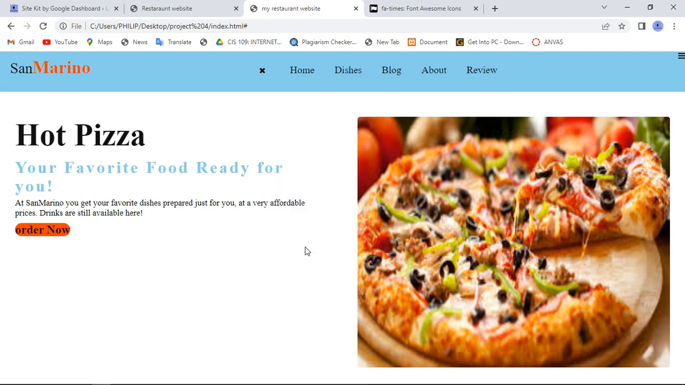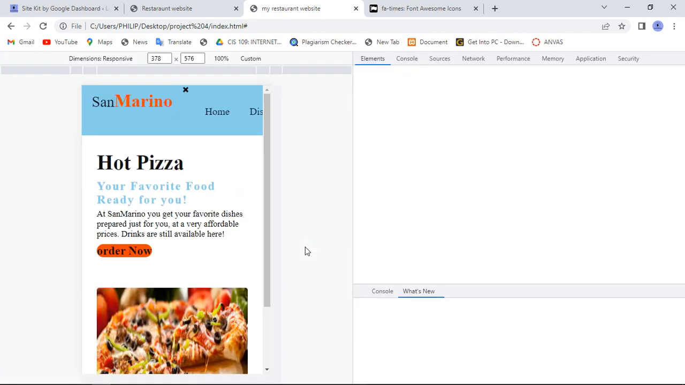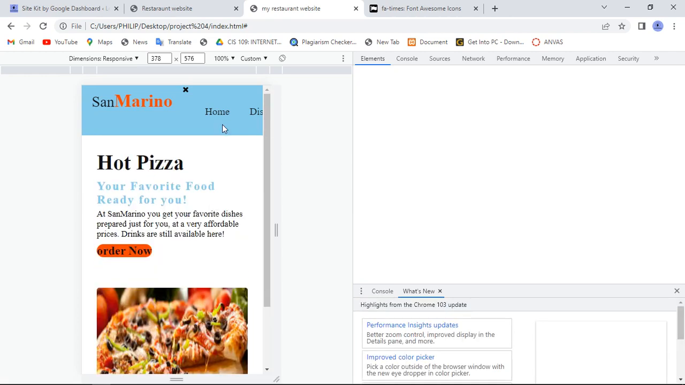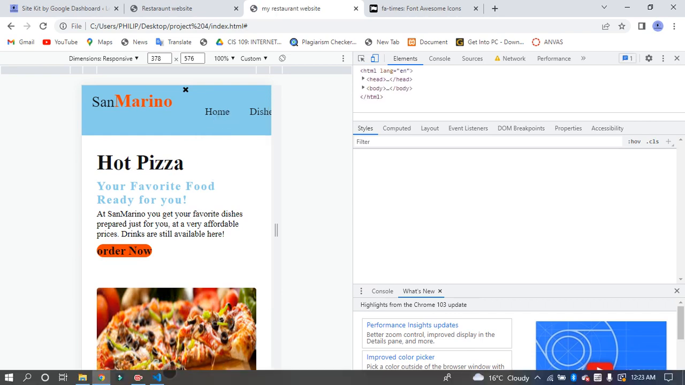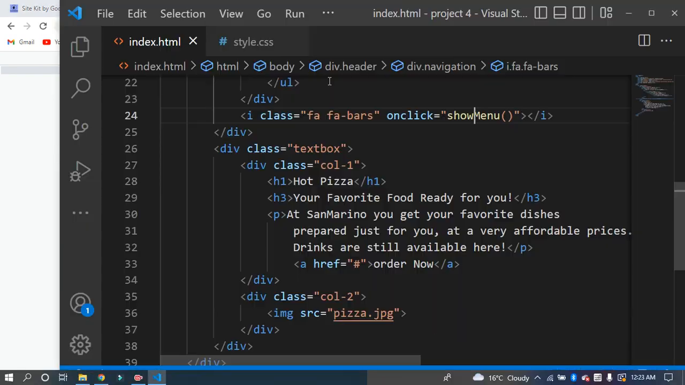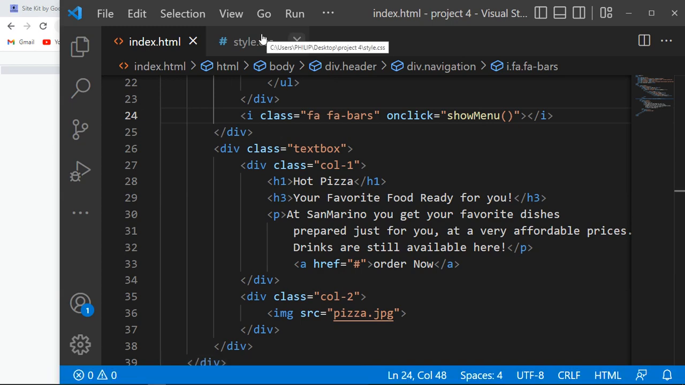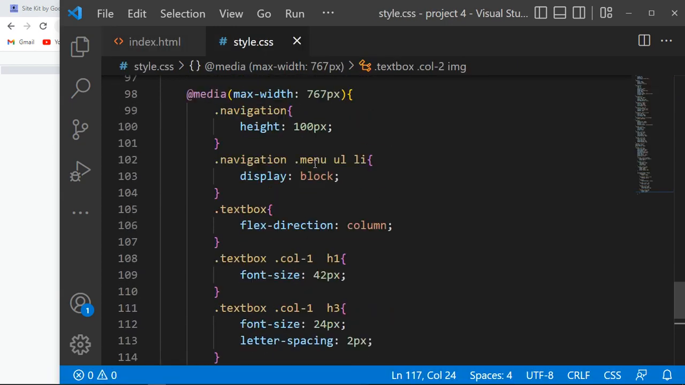To add some JavaScript at this point, first of all, we just need to style it to appear somehow good. To style that, you just need to go back to your CSS. We are styling on a small screen.